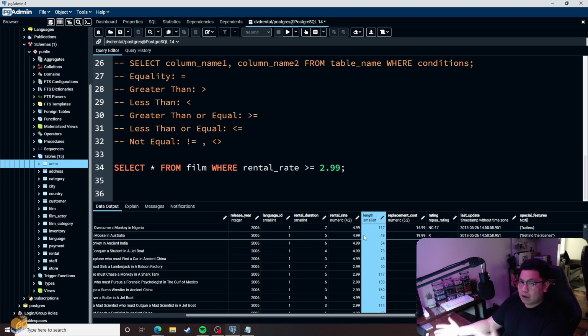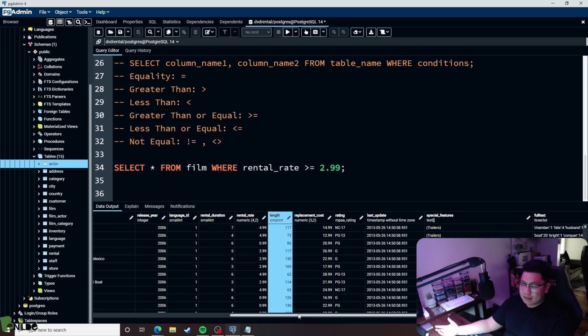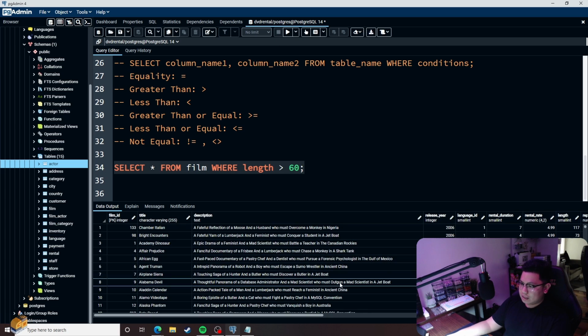So 1 hour is 60 minutes. So we now have identified the field or the column that determines the duration of our movie. So let's go ahead and change our where clause. So length is greater than 60. So 1 hour is 60 minutes. So I'll just go ahead and run this.